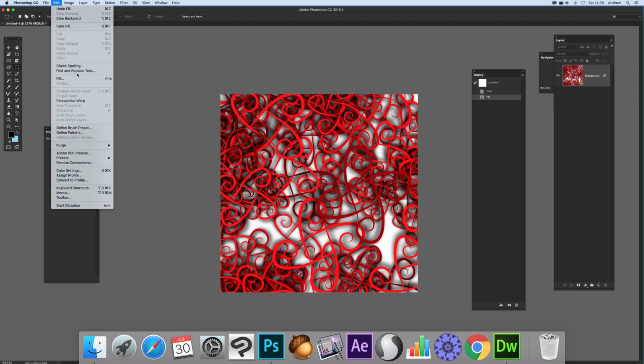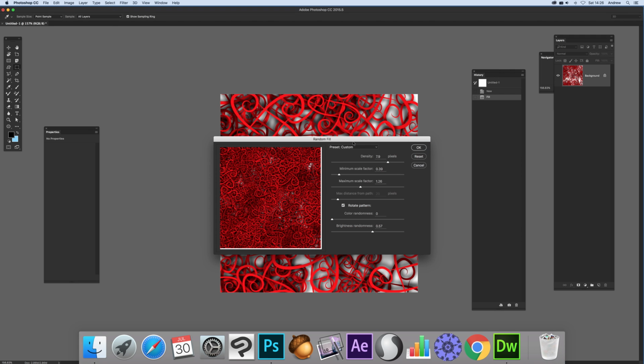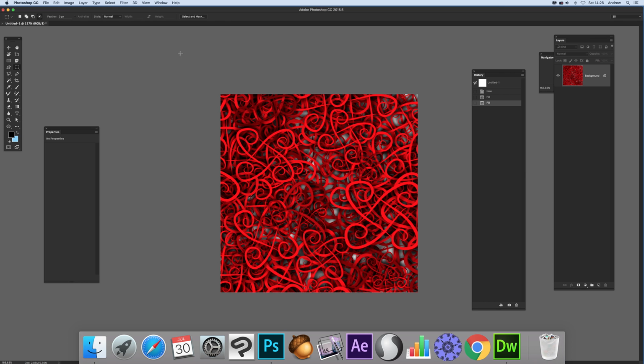But of course, what you can do, edit and fill. And obviously keep the same settings. And again, you can change the settings here if you wish. But you can just fill it again. Obviously, you can see now it's just filled a bit more.